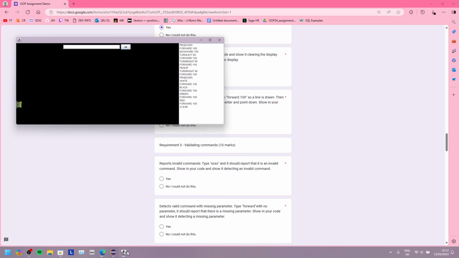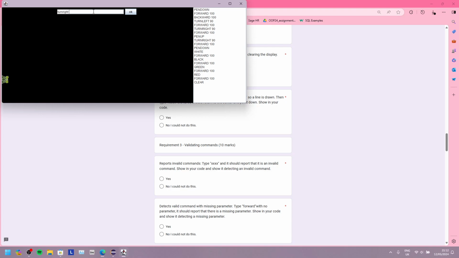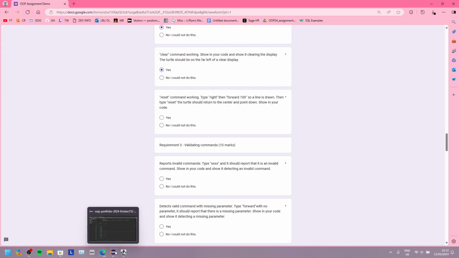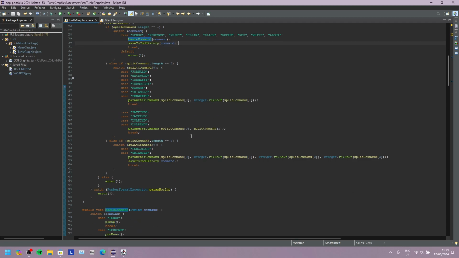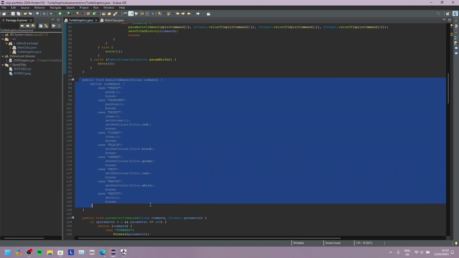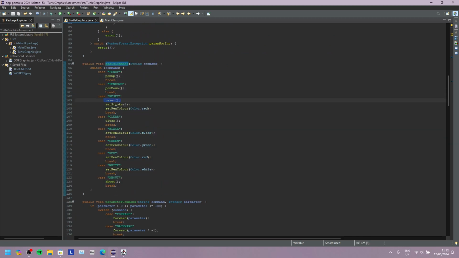Reset command. 100 and reset. You can see it's moving me back to the center and facing south. Yep. In the code, it's same as clear. If command is reset, send to basic command. In the basic command method, if command equals reset, execute the reset command from OOPGraphics, set the stroke back to default, which is the thickness of the pen, and set the pen color back to the default color, which is red.